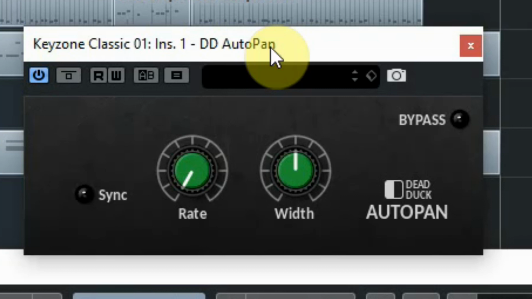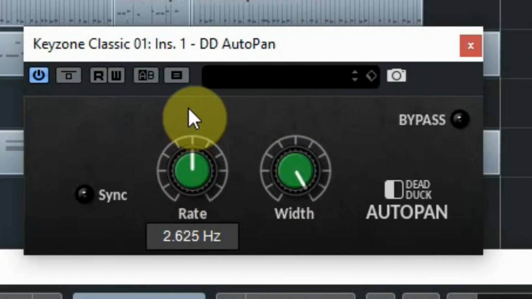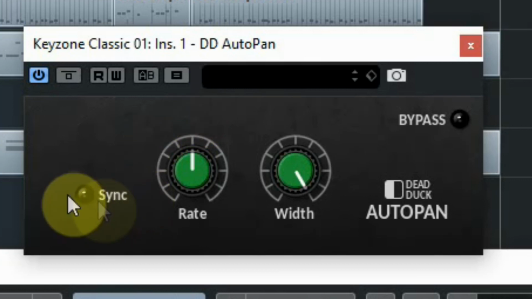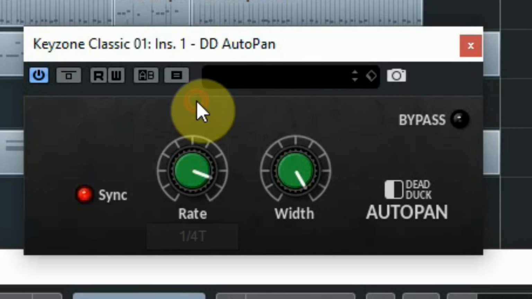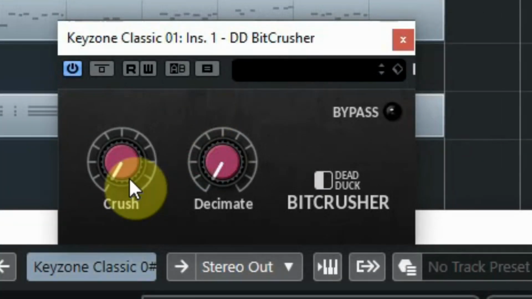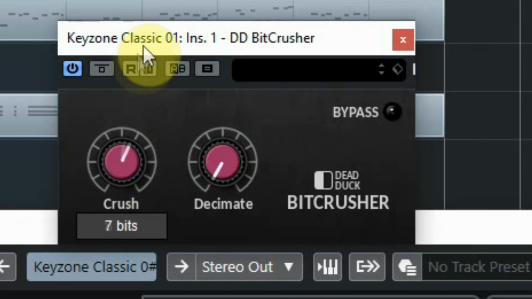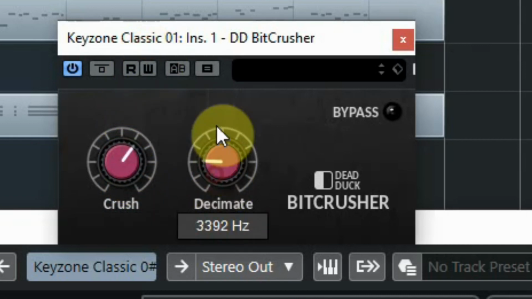AutoPan is a small vibrato-like effect that sends your sound to left and right in a certain speed. The width can be set to 100% to the left or right, and the rate can be set in Hertz. But it can also be synced with the tempo of your DAW. BitCrusher is an effect that gives you lo-fi distortion. Turning the crush and the decimate knob lets you hear what it does.